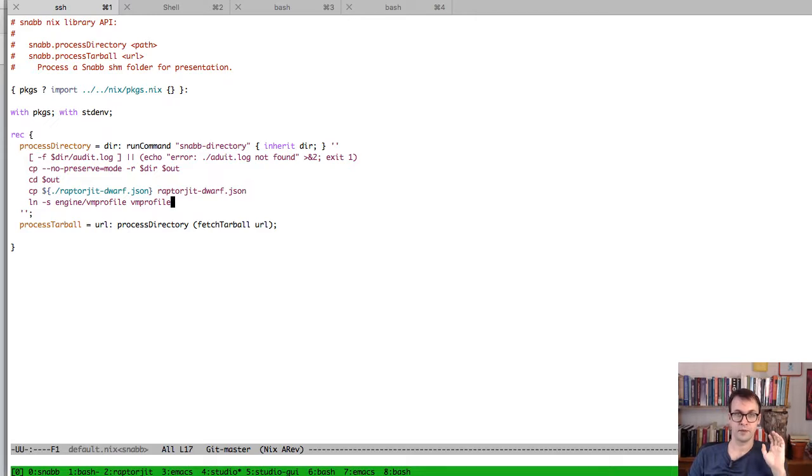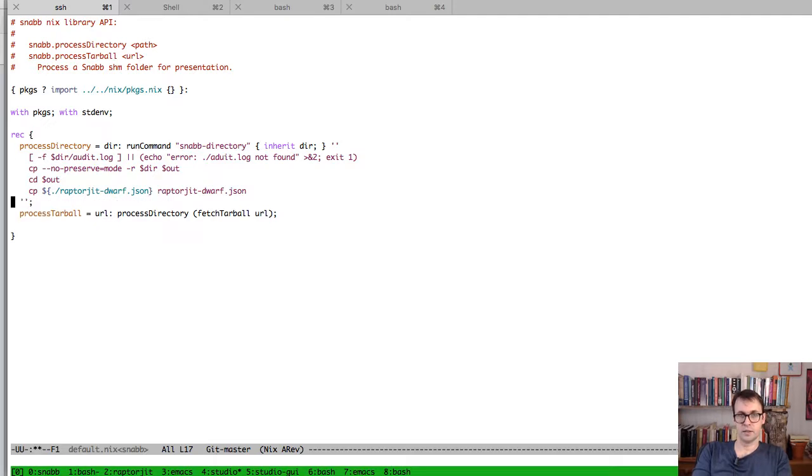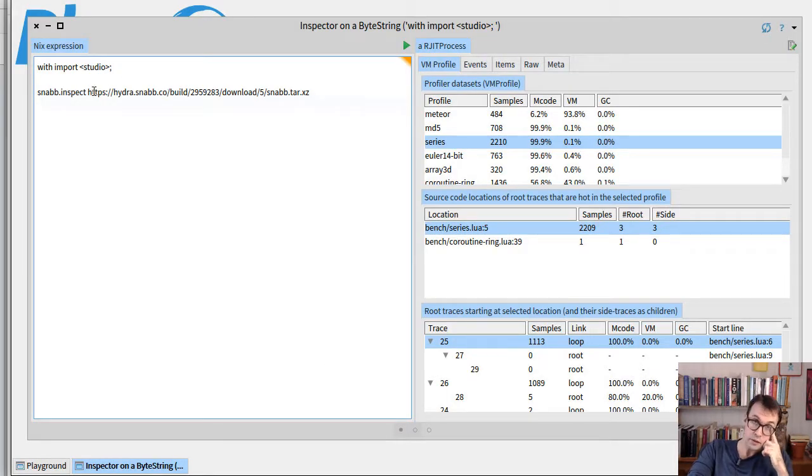And then this is renaming or symlinking something from engine VM profile to just VM profile. I don't think that that's needed anymore, though. I don't think that we need that. Okay, there is some chance that if I would replace inspect with process tarball, then this code will run and do what we want. I'm going to give that a 25% chance.